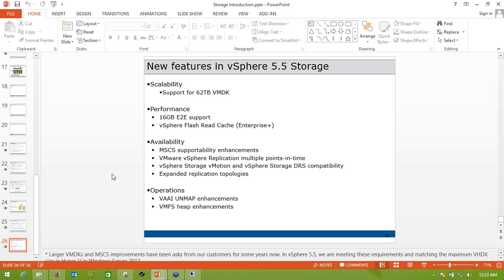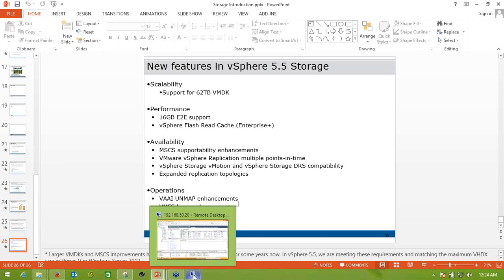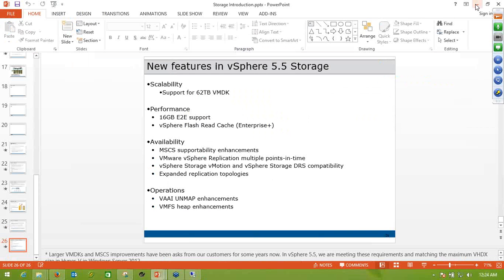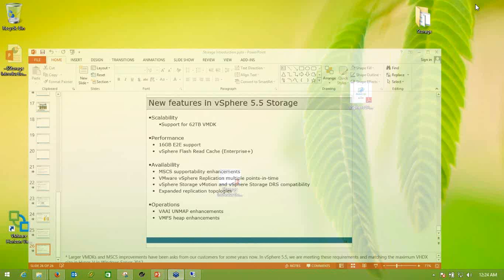In case of operations, we have VI enhancements and VMware Hot-Plug enhancements also. That's it for me today. Any other specific questions?